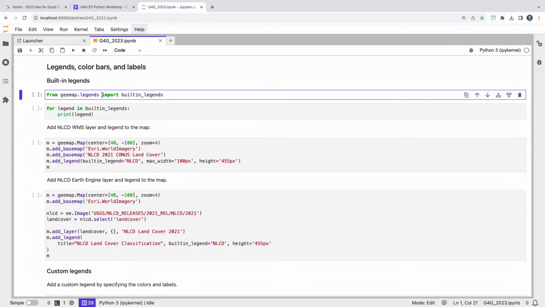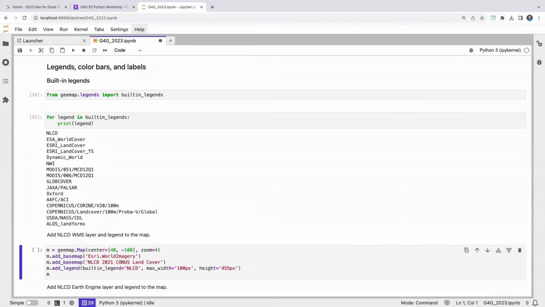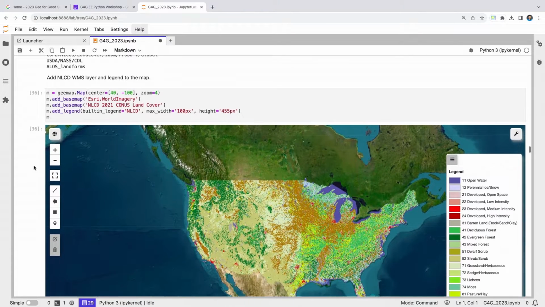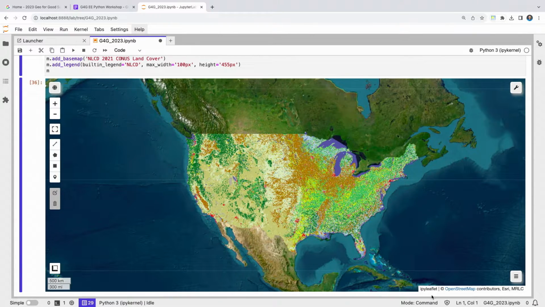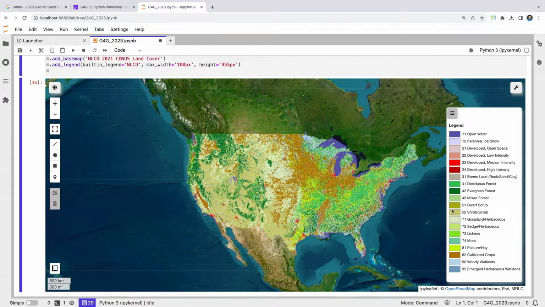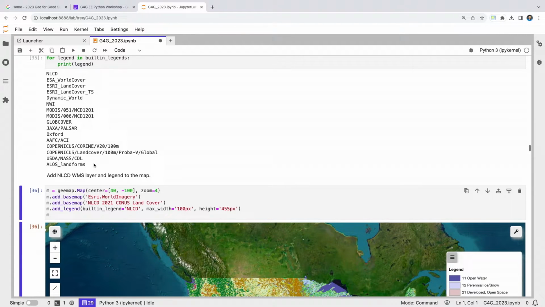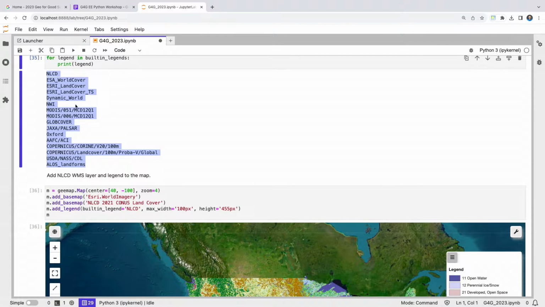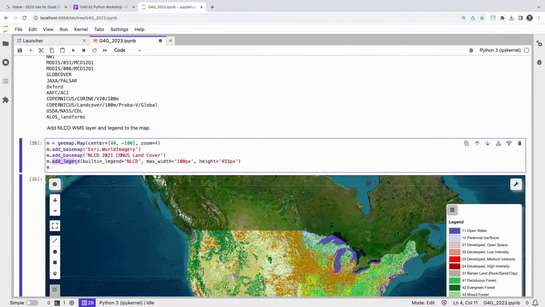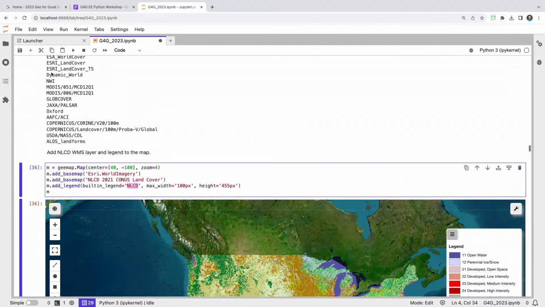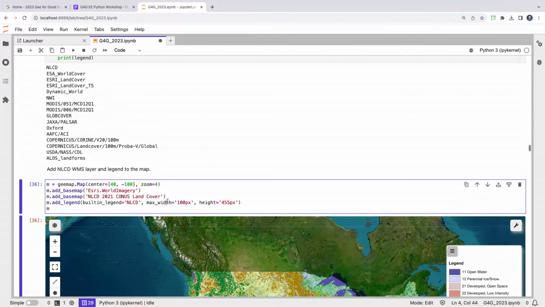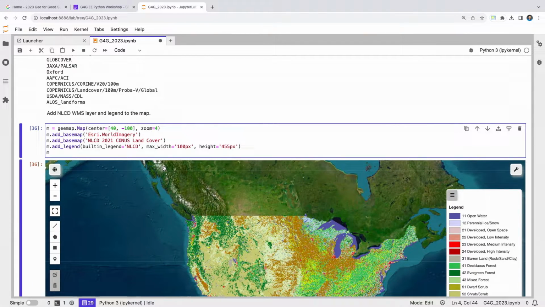Next, legends. Let me quickly run this. Some of the built-in legends. For example, here I load the basemap and add the legend in the upper right corner. So it's very easy to add a legend in geemap. You can use the built-in ones, such as ESA world cover, NLCD, something like that. But you can customize if you want. Basically it's just one line of code, map.add legend, and then the built-in legend is the name, for example NLCD, from the list of names. And then the max width and height, because sometimes you have a very long legend that is overwhelming.